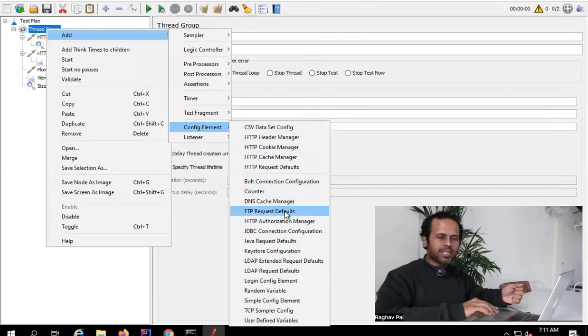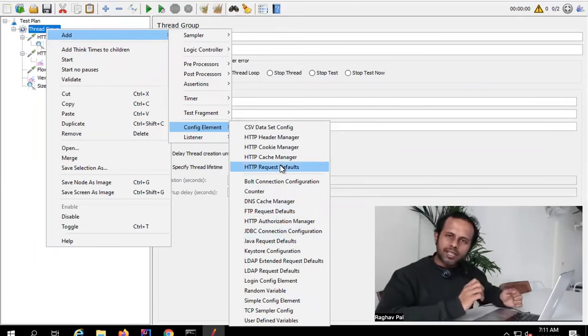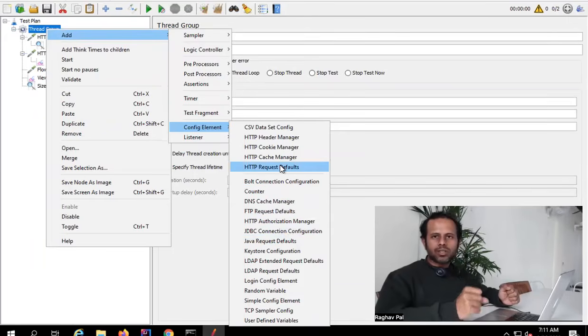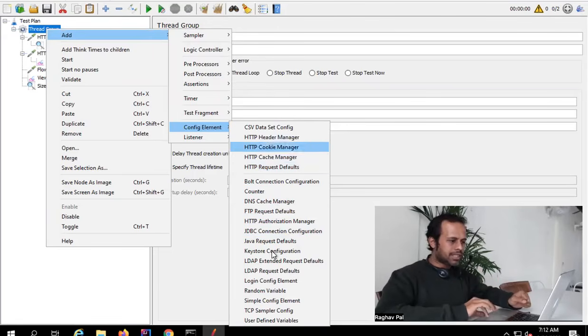Then we have FTP request defaults if you want to set some defaults for your FTP request. Then JDBC configuration to set the connection to the database, and configuration elements are executed first when you run your test plan. So if you have any config element in your test plan, they will be executed first and then you will have the other elements. So these are config elements.